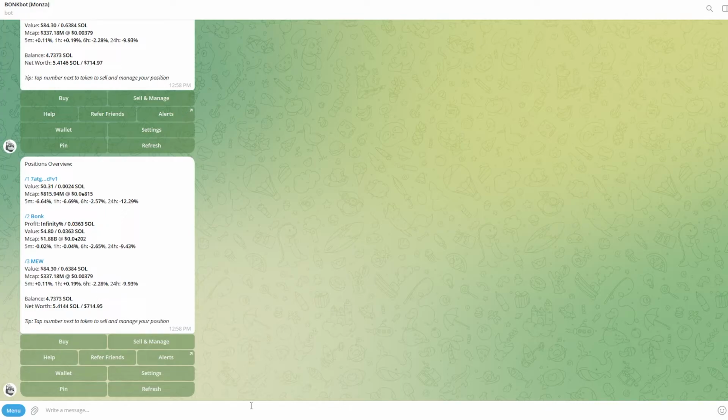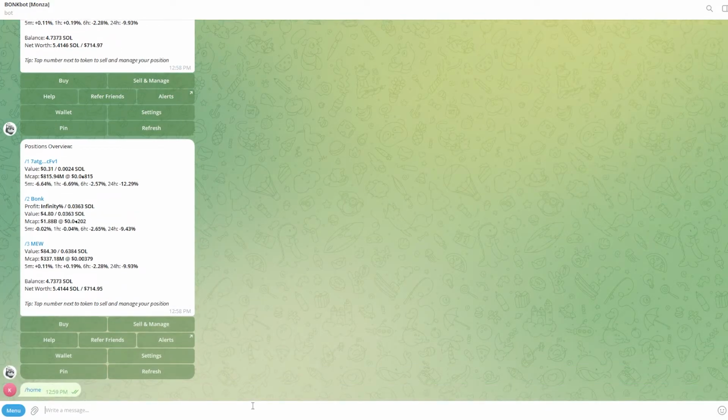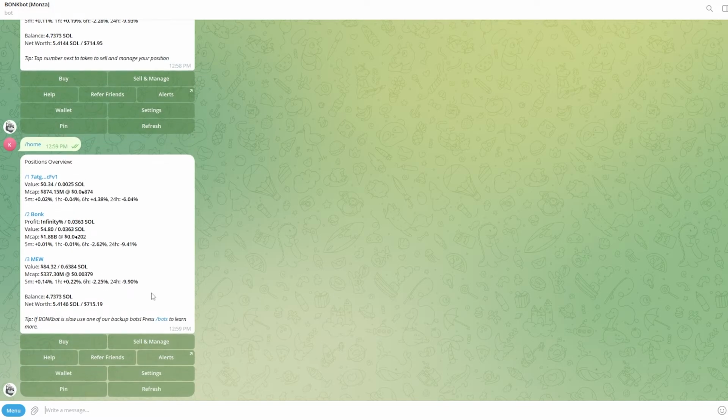type slash home. By typing slash home, it takes us to this positions overview page, and it also gives us this user interface with all the options that they have available. Now, since we're trying to connect it to Phantom, we're gonna have to export our private key. So in order to do that, we can click wallet.